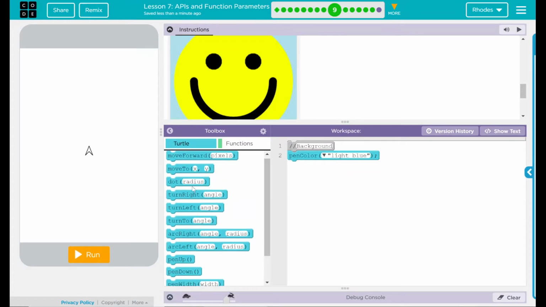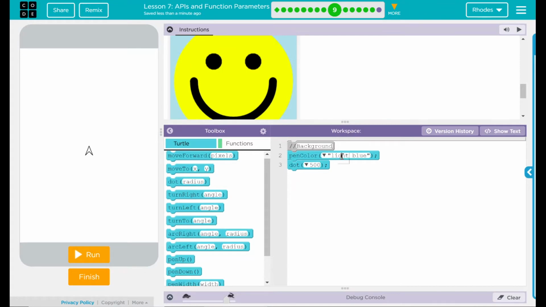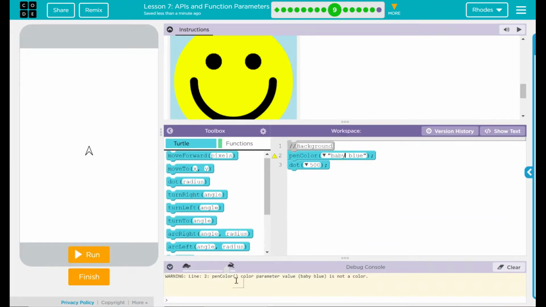Second thing I need to do is do a dot. This one is going to be a huge dot. I'm going to go to 500. At this point, when I hit run, I should get a baby blue color that takes up my entire screen. Let's see. Oh, I put light blue, but just if you heard me, I said baby blue. Let's just change that to baby. Reset, run. Ooh, right down here it says baby blue is not a color.